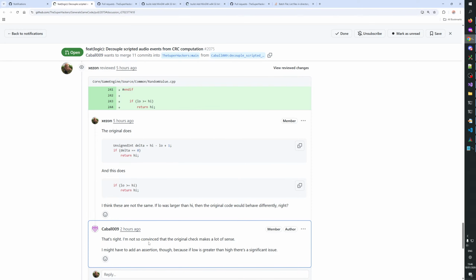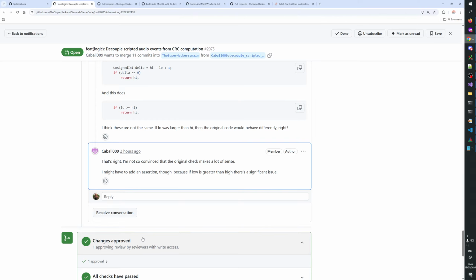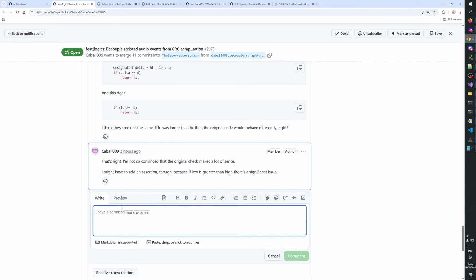I'm not so convinced that the original check makes a lot of sense. I might have to add an assertion though, because if low is greater than high, there's a significant issue. Perhaps keep them consistent, but do a follow-up CRC save change to improve this on top of cleaning up all these commented codes.